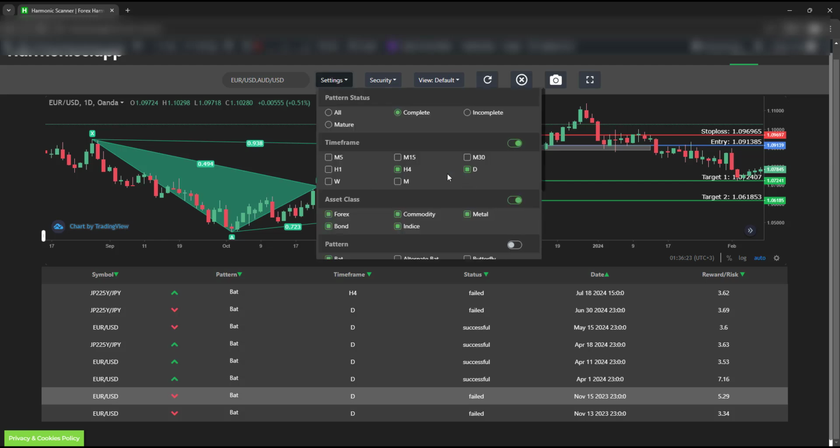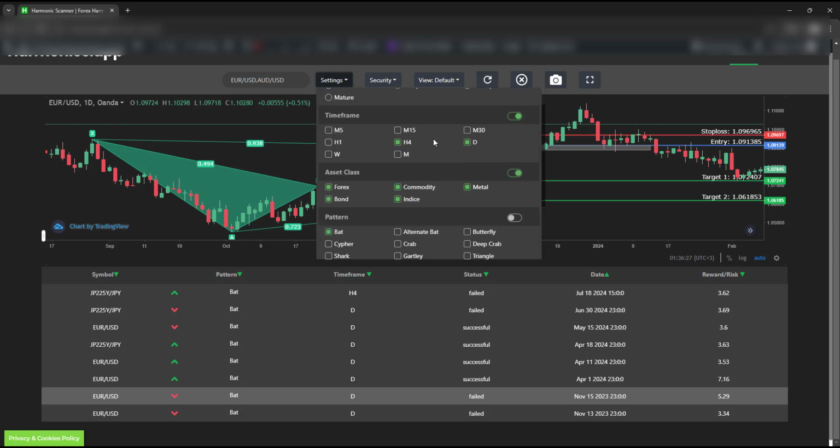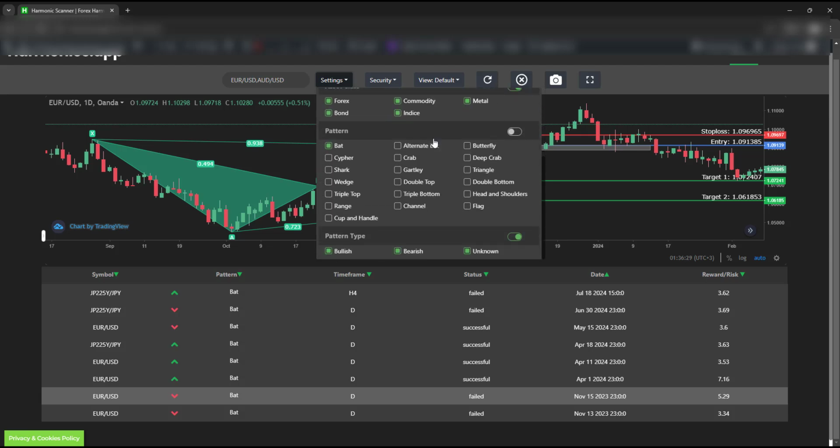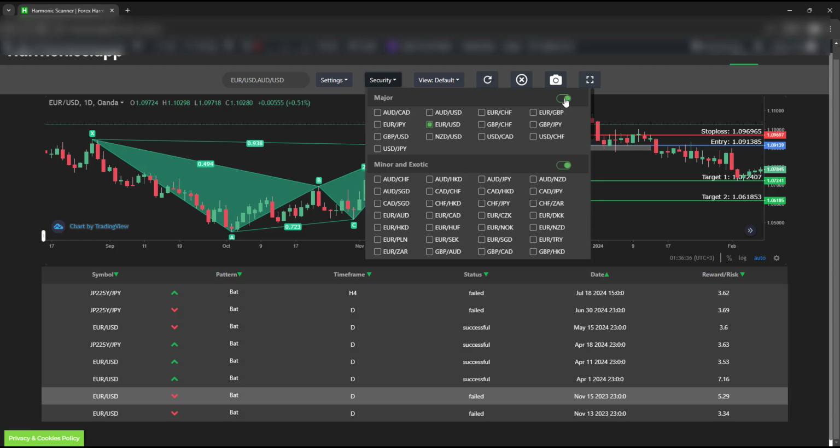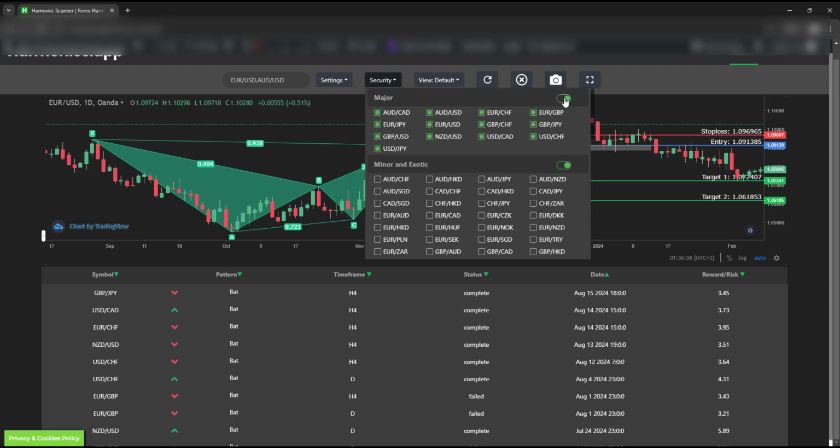If you would like to change the patterns, which time frame you would like, you have the possibility to do that here inside the settings. Inside the security you can also select which one of the symbols you would like to have. If you would like to have all of them, you can simply deselect and select this one, so everybody is selected here from the list.